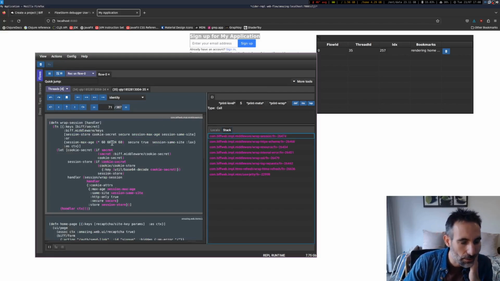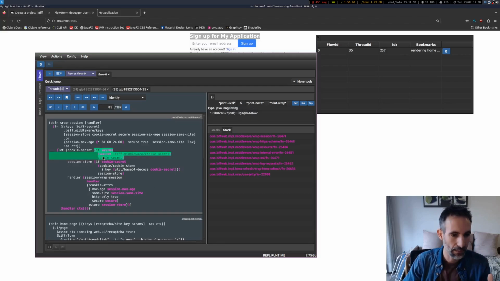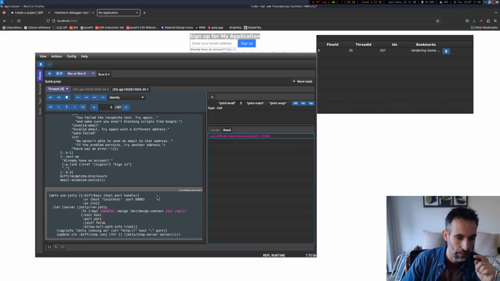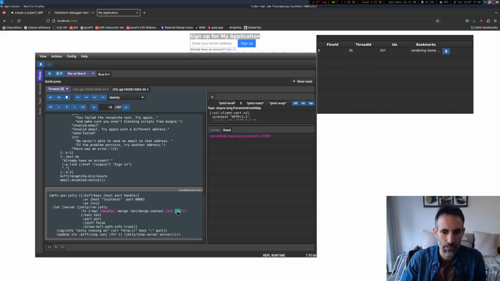Wrap session looks like it's doing something with a secret. We can see the secret there, and we can explore the function. We can keep going backwards, and now we are here. This looks like it's the main handler. So yeah, we have the request here.